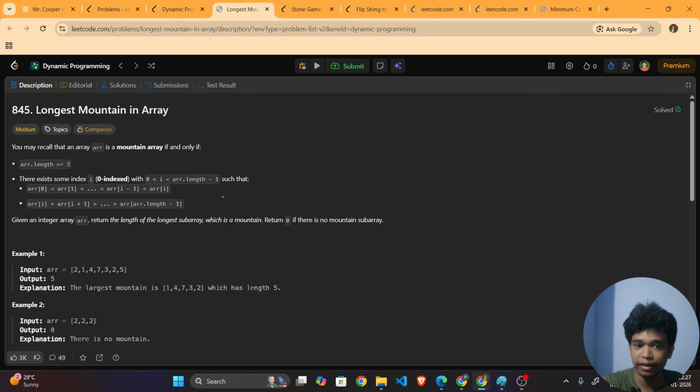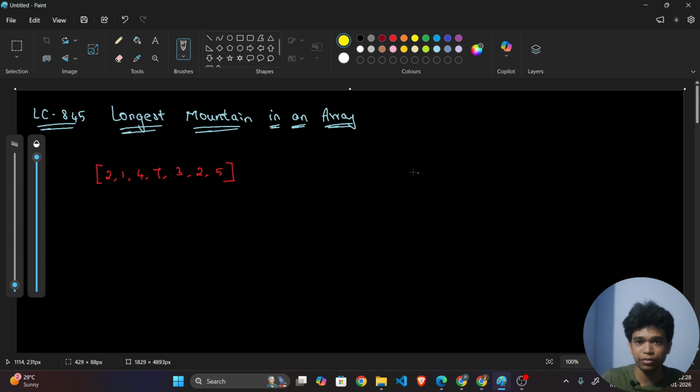So the index should be in the range of 0 up to array.length minus 1, such that array[0] should be less than array[1] and so on, increasing up to a particular peak index. And then from that index to the final index there should be a greater than symbol. For example, see this array: 1 4 7 are incrementing and then 3 2 are decrementing. So it is like a curve which increases then decreases. It forms a mountain. If you plot this in a graph, it will look like a mountain.